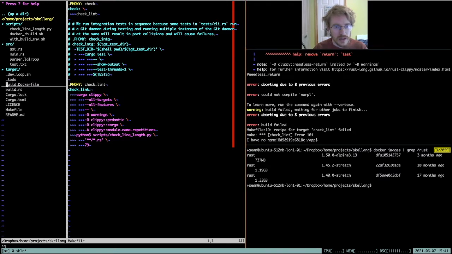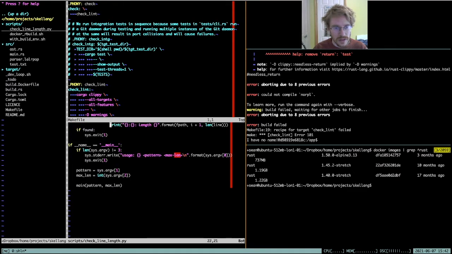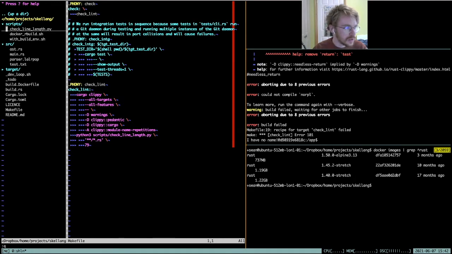I grabbed check line length, although I don't really want to copy it into the project as such. I might see if I can actually install depend. That project is kind of for this. It's for grabbing scripts and things like bash scripts and makefiles that don't typically have proper distribution systems associated with them.